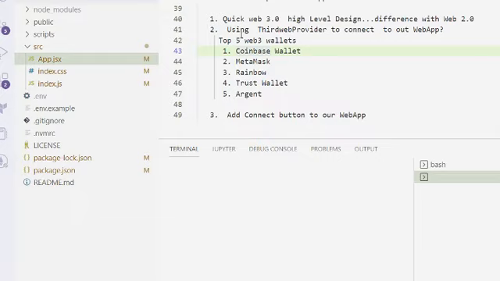So for instance, if I want to use MetaMask and I don't have the third web provider, I have to go to the MetaMask website and download their manual to learn how to connect it to my web app. If I want to go to Coinbase, I have to do the same. If I want to connect to Rainbow Wallet, the same. If I want to go to Trust Wallet, the same. If I want to go to Argent, exactly the same thing. So this takes a lot of time.